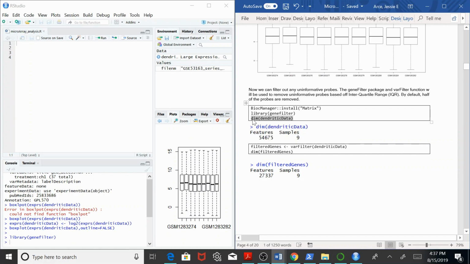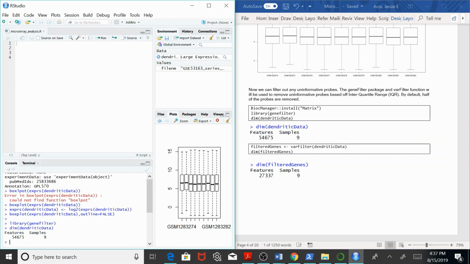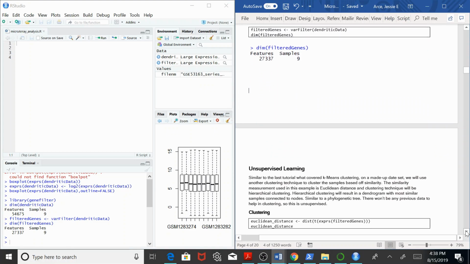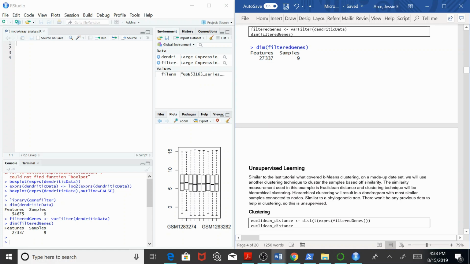But first, let's just take a look at the data. Here's the amount of data we have, and then we can copy and paste this whole code right here. And now we have the features have been halved. In half, we went from 54,000 to 27,000. So the same amount of samples here. Just getting a look at how much we have left. By default, it's going to halve the filter, but now we have more informative variables, more informative genes that we can look at within our samples.